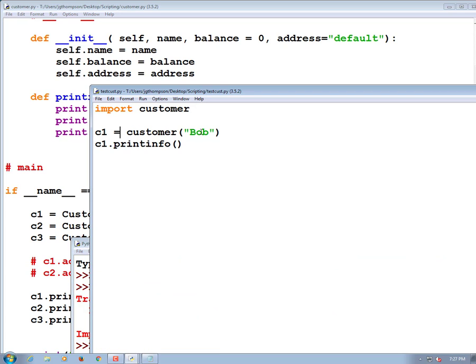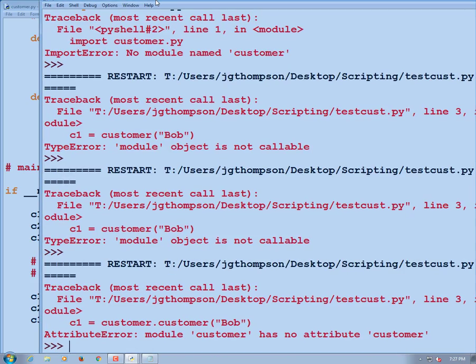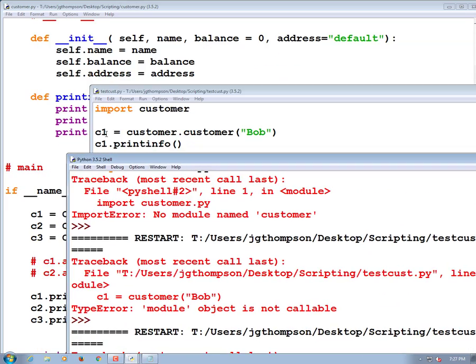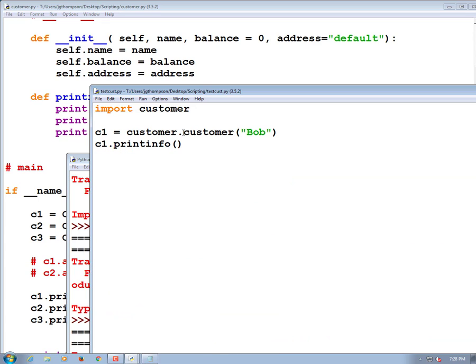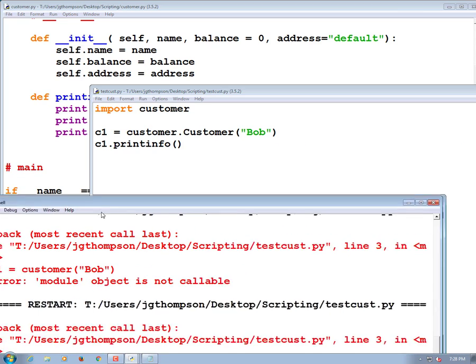C1 is equal to customer dot customer. That's what you get when you import. Does it have to be a capital C? Yeah. Did I do capital C on the other one? Yes, I did. So just like the turtle, customer dot capital C customer. Tell me you're going to work. Yay! Okay.